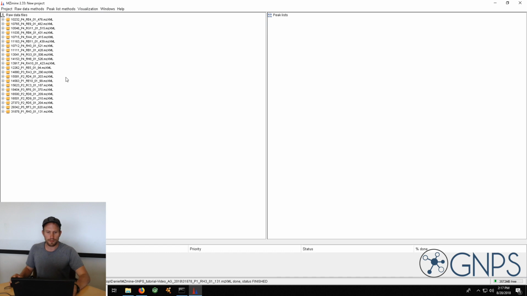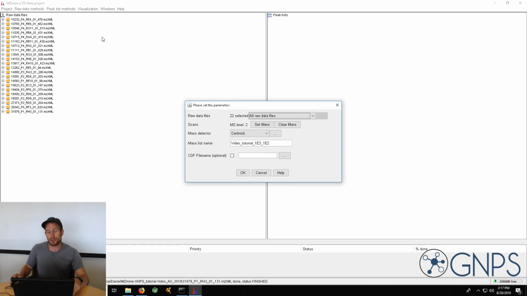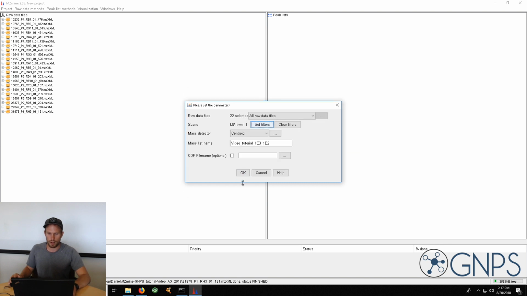Now, after we uploaded them, we need to perform peak detection of mass spec peaks. Therefore, we go to raw data methods, and then peak detection, and then mass detection. So now we have to do this for both MS1 level and MS2 level, as we want to do networking with the MS2s at the end. So first I'm going to do this now for MS1. I set a filter for scans, and set filter, I say MS level 1.